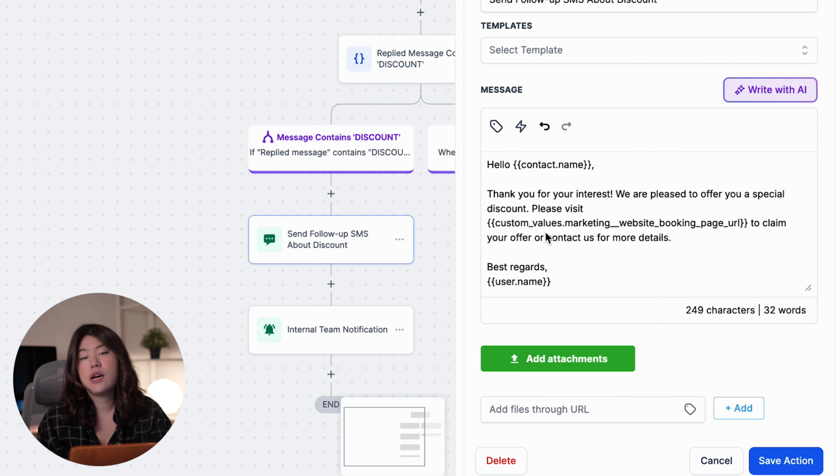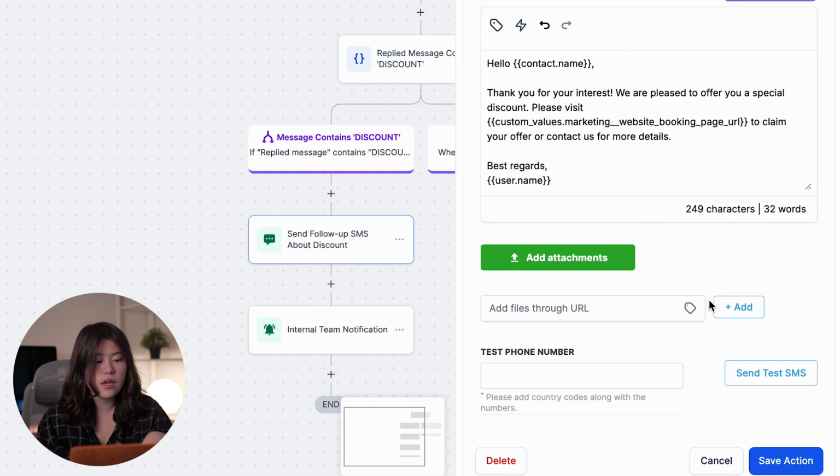What this message does is acknowledge their interest and immediately give them the next step. Plus, it keeps the conversation moving without a human needing to jump in. This is important because the automation responds instantly, which massively increases conversion compared to waiting hours to reply manually.